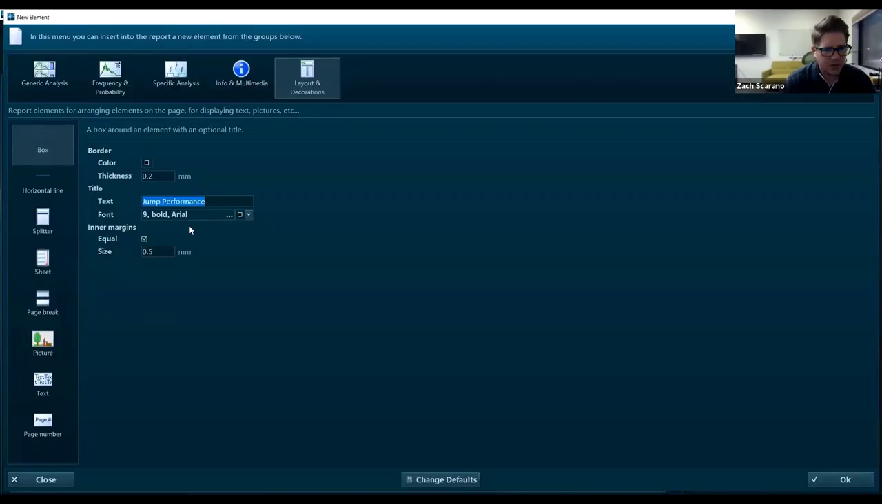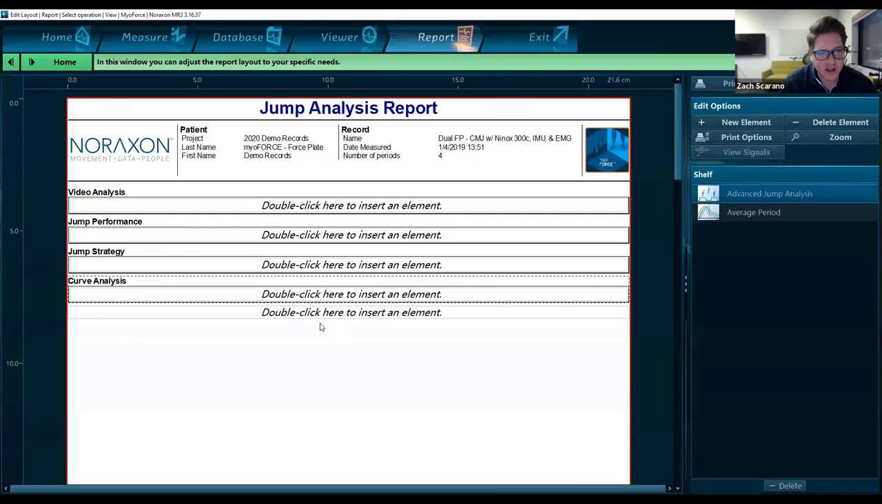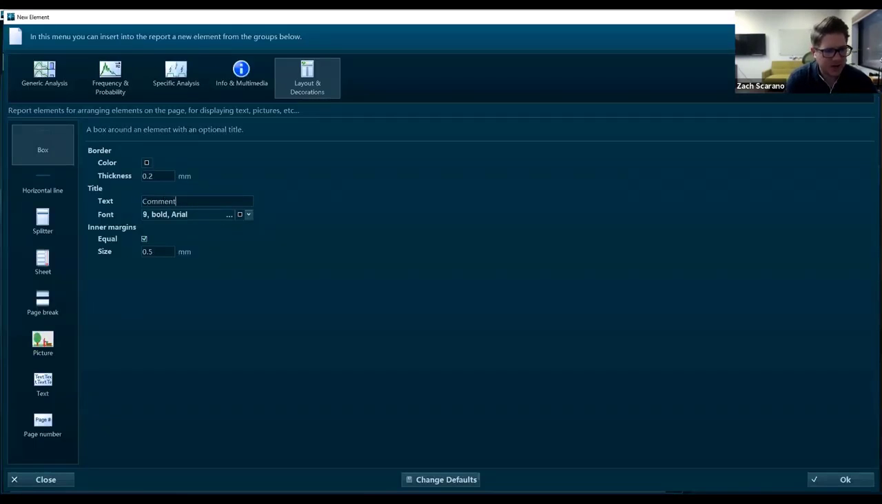So another one, we'll do jump strategy, so breaking down the results of the jump, and then, of course, adding in the strategic elements. So how did they produce those results of that jump? And then finally, we've got our curve analysis. And so that's maybe looking at the force time curve data or any of the kinematic or EMG data that might have been collected. And, let's add another section for comments.